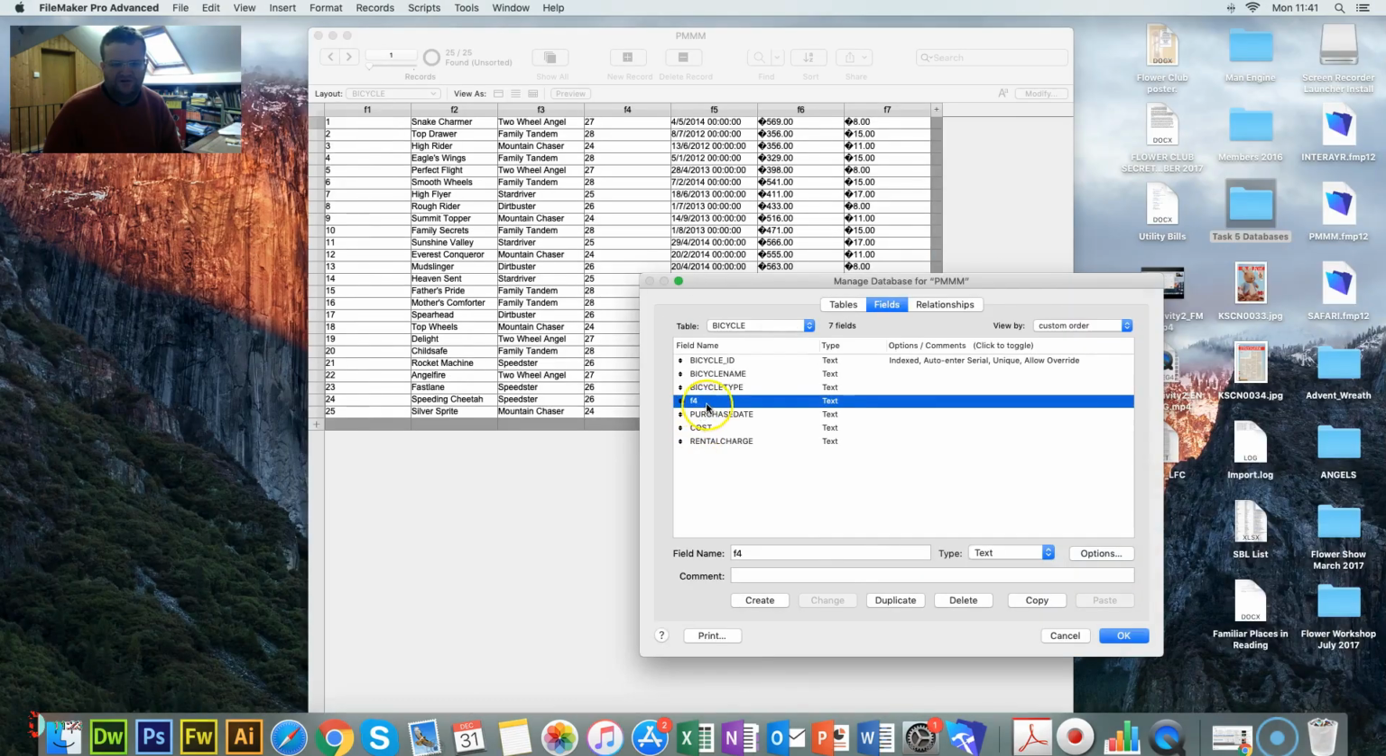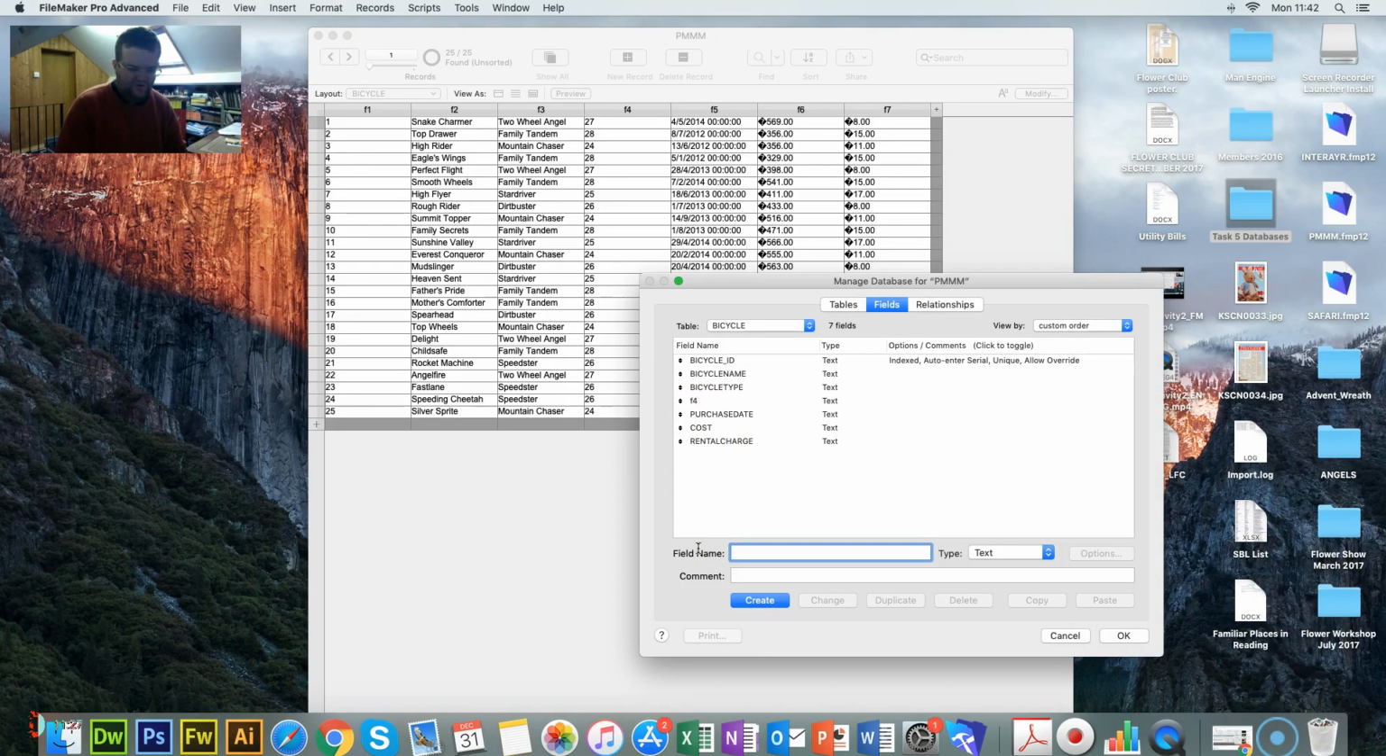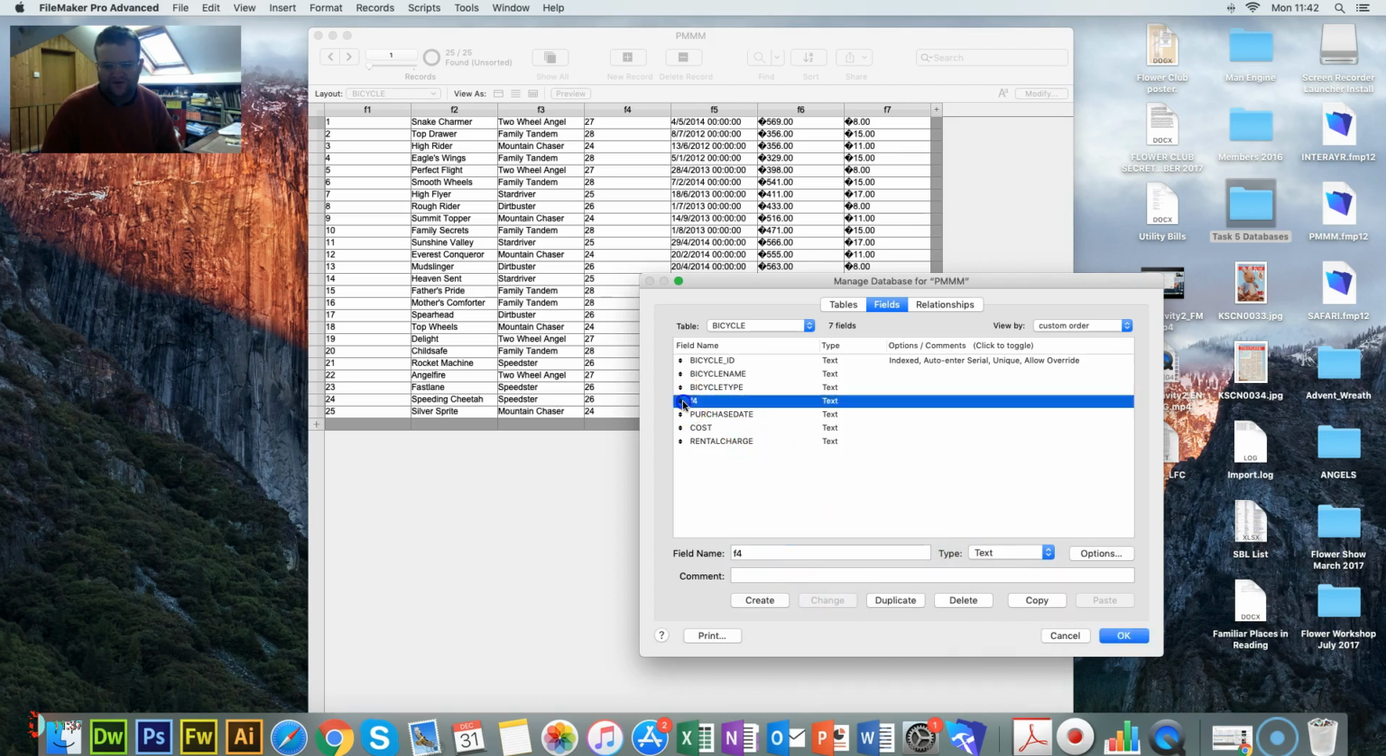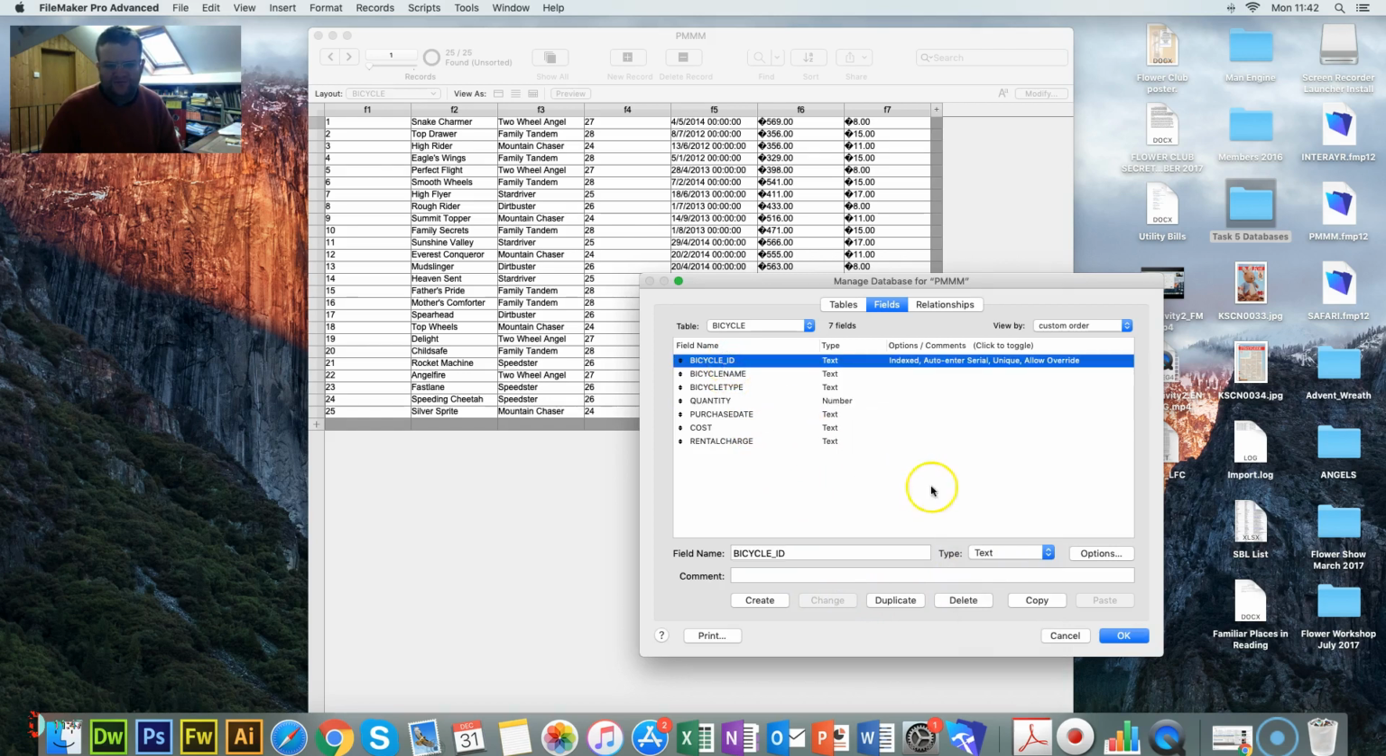We'll say what we'll say is numbers, quantity. There, and we'll say that as a number as well. Oh, okay, click on there. There we are. Quantity. We'll say that as a number. Let's change. Now over here, bicycle number ID is going to have to be a number.